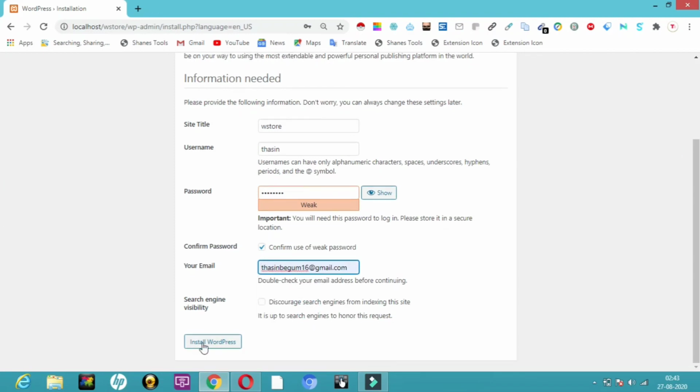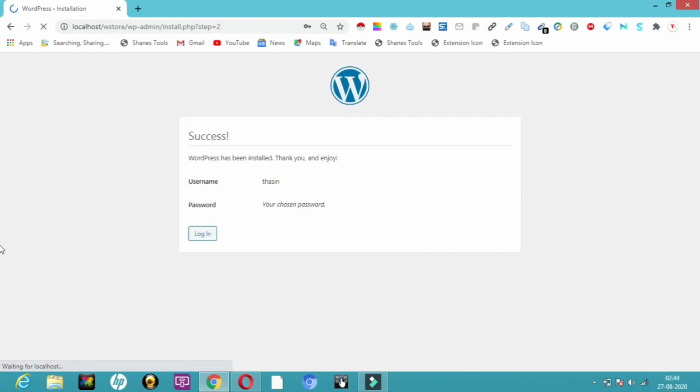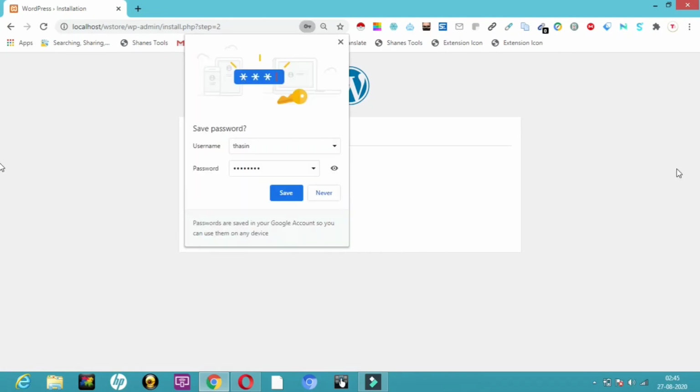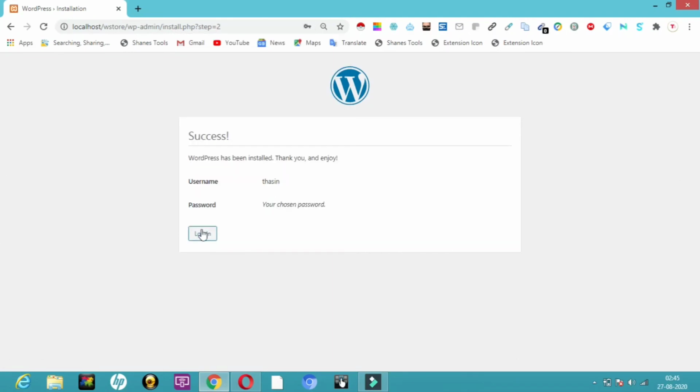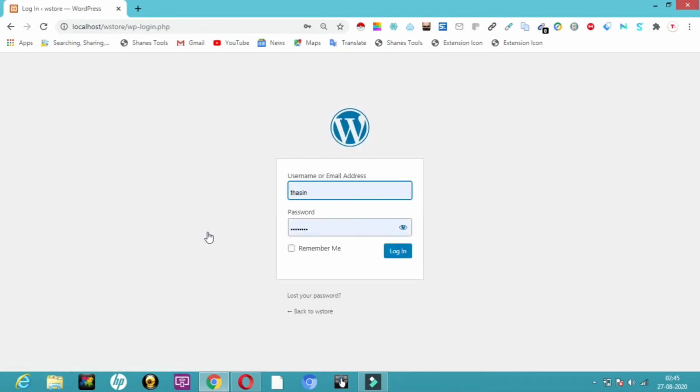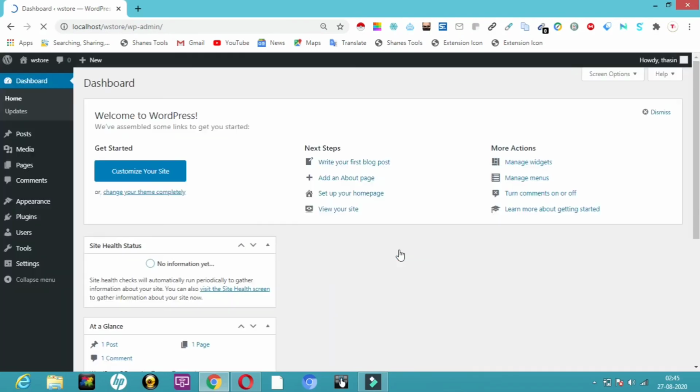Don't tick this checkbox. If you tick it, the site will not come in Google search. So make sure that you never touch all this. Just click on Install WordPress. You can see it is asking me to save the password. I'll just save it here, and it is asking to log in. Yes, I'll click on Login. It will take your password automatically. Here it will ask you your email or username, and at the same time your password. Just click on Login. Now our dashboard is open.